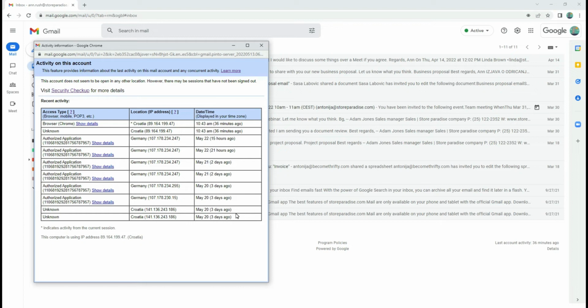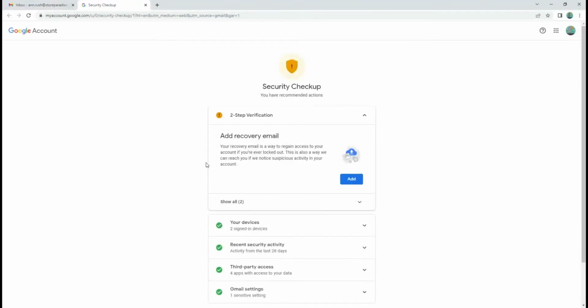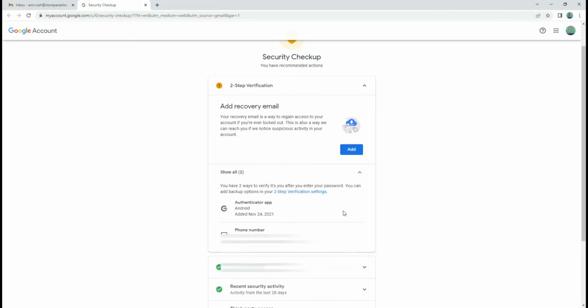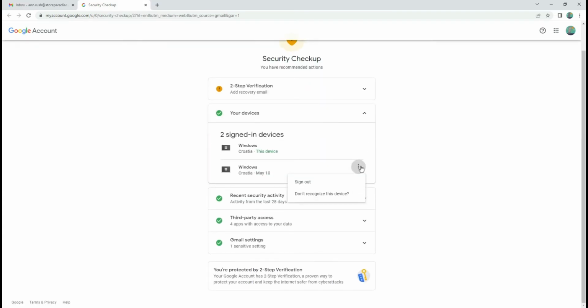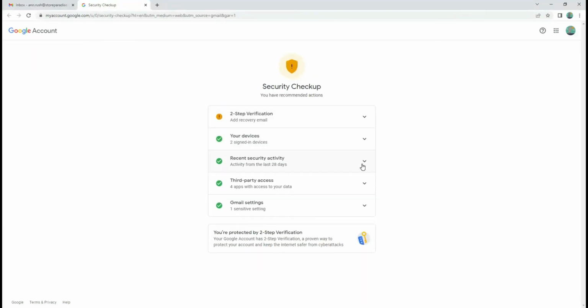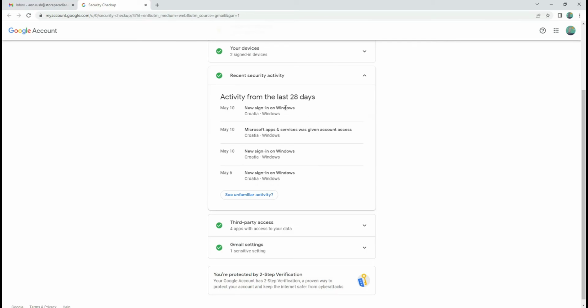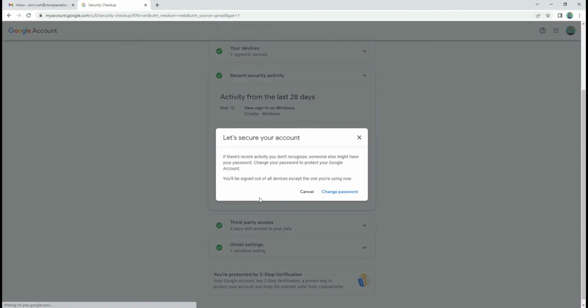To see additional data, click Security Checkup. You will get personalized security recommendations for your Google account. You can see all the devices that you are currently logged into. You can also choose to sign out of them. You can see recent security activity. If there's a recent activity you don't recognize, you are advised to change your password.